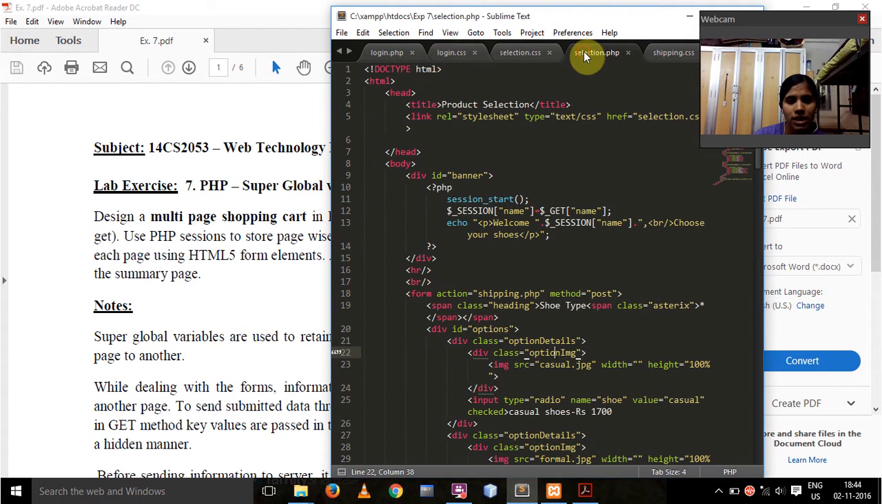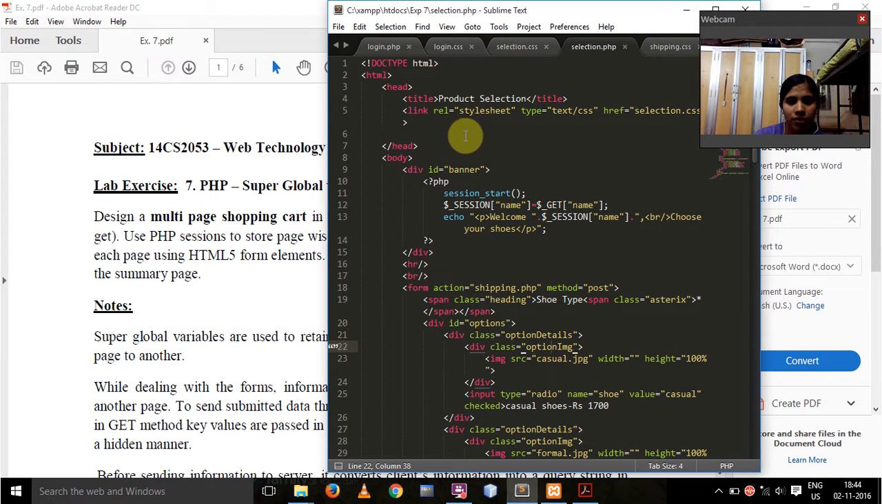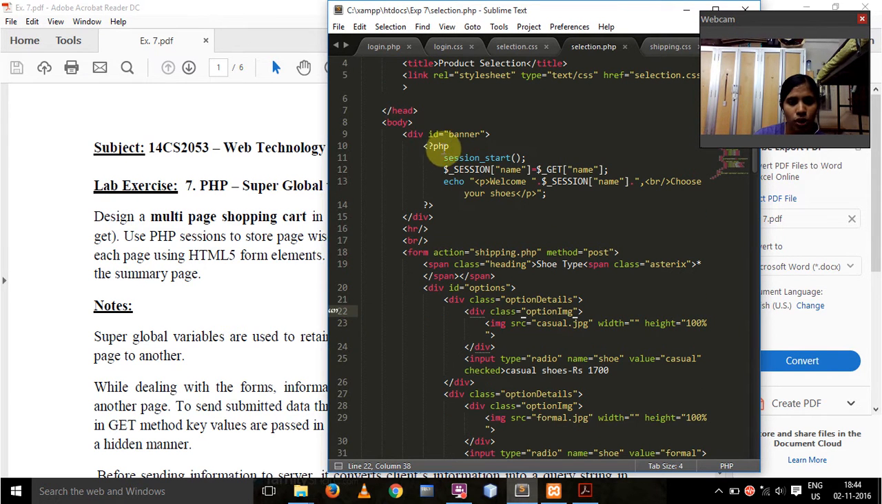Now over here, as we see in selection.php, when my page is navigated from login, we can see that I have made use of PHP over here. In PHP, we have a super global variable called session. Session is mainly used so that we can transfer the data that we provide in the first page to the last page. This is done in order to preserve the value that we give. So over here, to begin the session, I have made use of session start.